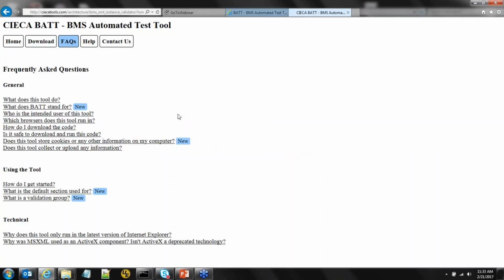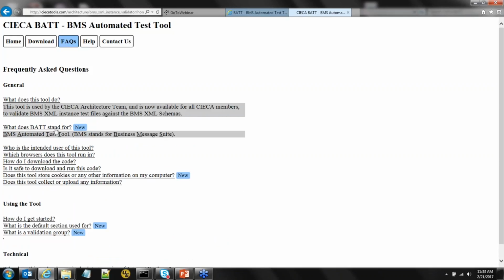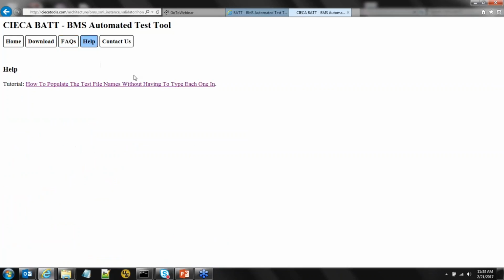So we have a frequently asked questions page. It starts with, what does this tool do? So you can click on a question and it brings up the answer here. Okay. I won't go through all of these. I'll let you guys view this yourselves. We do have some help here. Again, we're just starting to add some stuff out here.